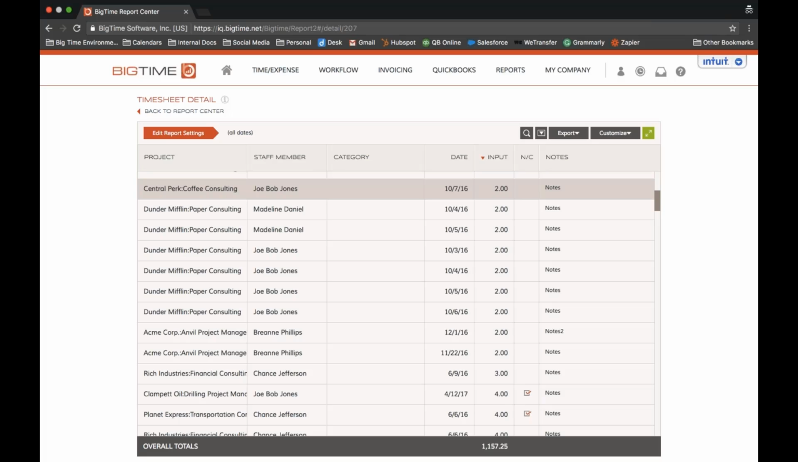So if I filter it and say I only want to see Dunder Mifflin, when I export it, it's only going to export the information for Dunder Mifflin. All right. Moving on over, we have our Customize tab.